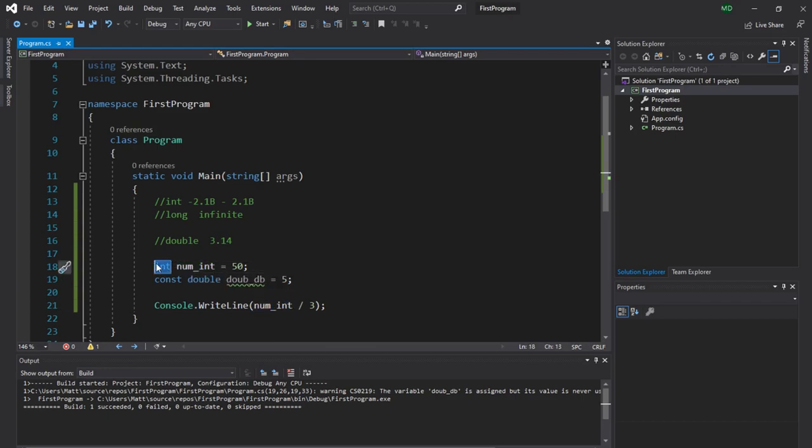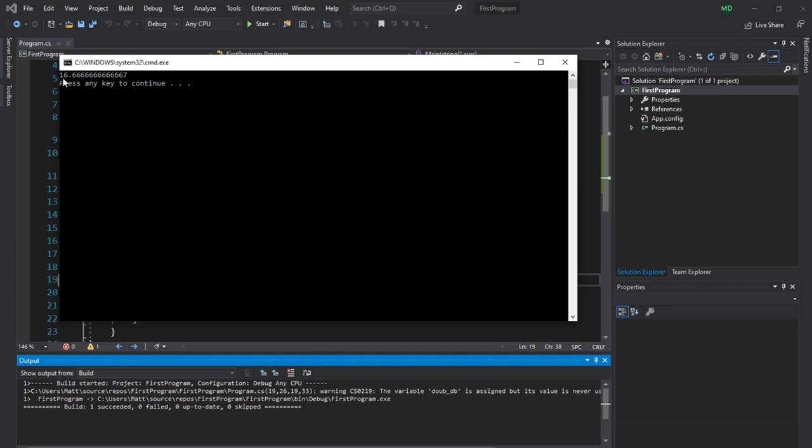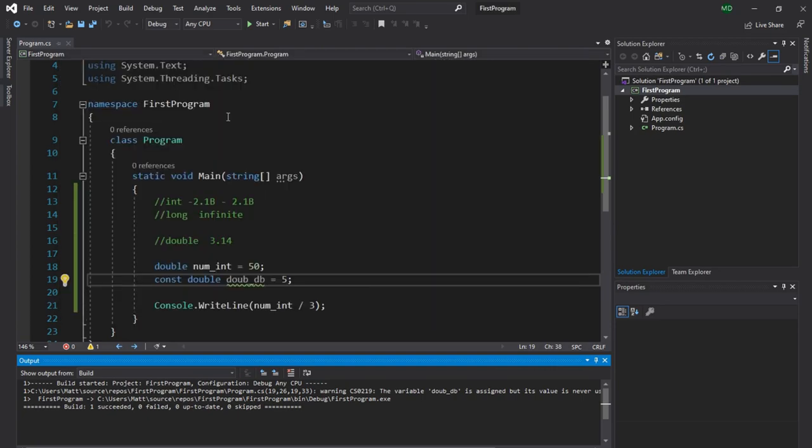But if we were to make num_int a double instead of an integer and run our program, you see it prints out a decimal value, like so. So if you want to be more precise with the values in your program, you'll be using double more than integer. Of course, it doesn't hurt to use integers where necessary, and in some cases, it may be perfectly apt to use an integer over a double.